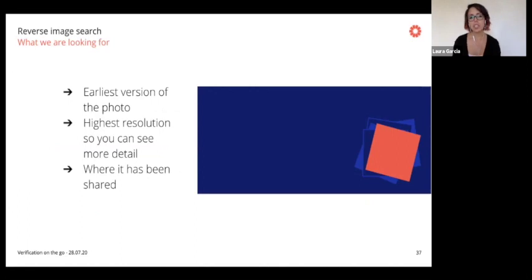So when we reverse image search something, we are trying to find out three things. Number one, what is the earliest version of this photo that we can find? Has it actually been published for the first time today when the story is happening, right? Is it a stock image from 5 years ago? All that kind of stuff.